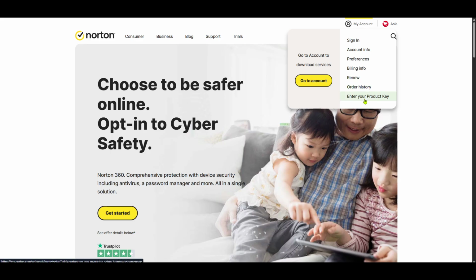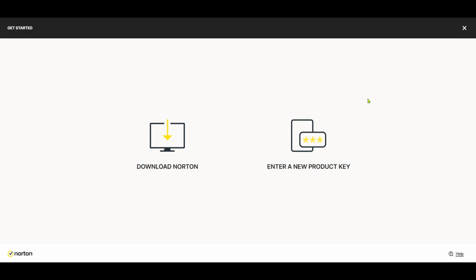After you've logged into your account, you should see an option labeled Enter Your Product Key. It's usually a prominent button on the dashboard. Click on this button to proceed. Keep in mind that having your product key handy at this stage is crucial. This key typically consists of a sequence of letters and numbers and can be found either in your purchase confirmation email or printed on the card if you've purchased a physical copy in a store.